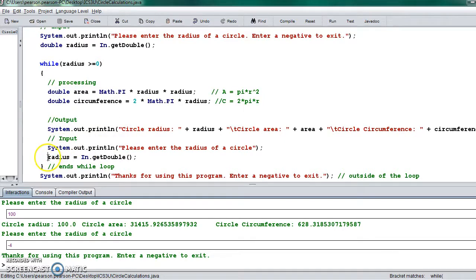And then we need to change or increment that variable somehow. Increment doesn't necessarily mean increasing by 1. In this case, increment is getting a new radius from the user and allowing them to enter a negative to eventually break out of this loop. Because we don't know how many times this loop will run, it might run 10 times, it might run 100 times, it might run 3 times. If they enter a negative number right away, it won't run at all. So this is why the while loop is sometimes called a conditional loop.